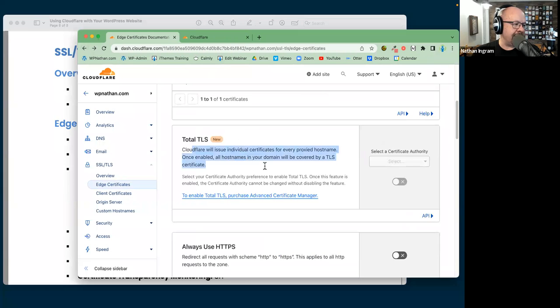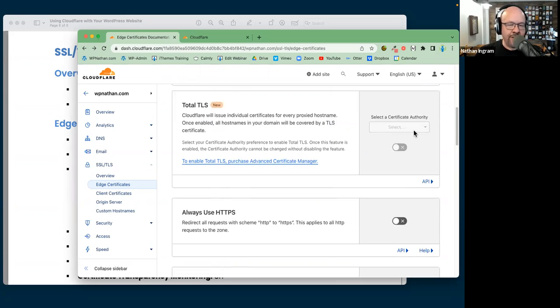But basically what this total TLS is going to do is it's a better approach to make sure that all the things in your website are appropriately covered by SSL certificates, whether it's different subdomains or whatnot. You do have to set up billing, put in your card for that, so you can buy the free product to turn on Advanced Certificate Manager. Then you can add this.